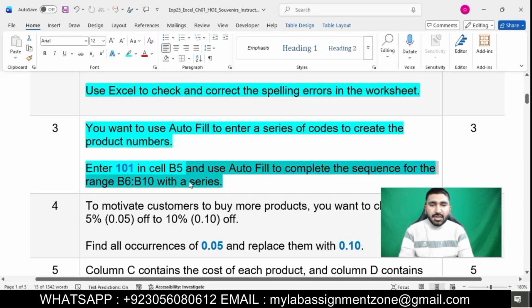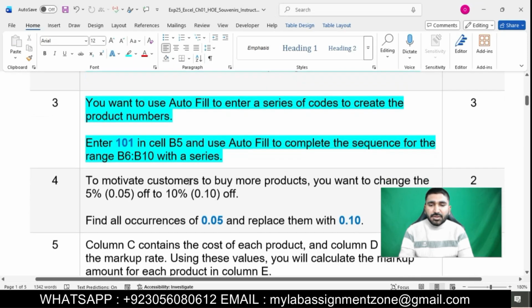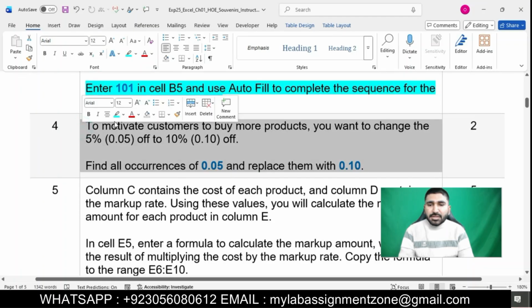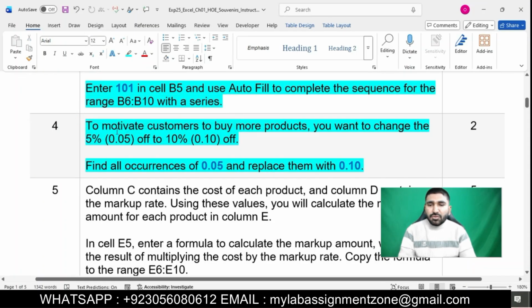Now the next question of this assignment is question number 4. I have done 3 questions so far. Question number 4 is that to motivate customers to buy more products, you want to change the 5% off to 10% off. The main point of this question is to find all occurrences of 0.05 and replace them with 0.10. Basically, in this question, we will use find and replace. Find is 0.05 and replace them with 0.10.